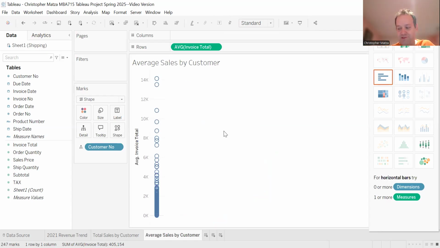Now that we have circle views, I can look at which one is at the very top. So the customer number that had the highest average invoice amount was customer number 100,208, which had an average invoice total of 14,000.